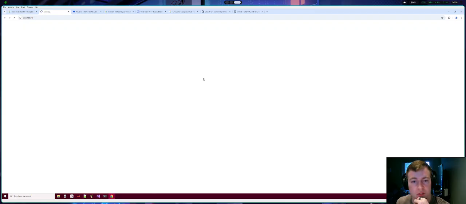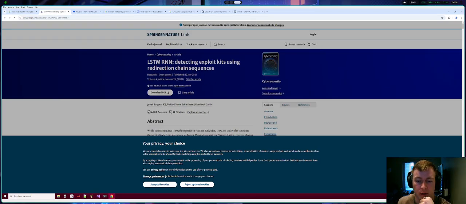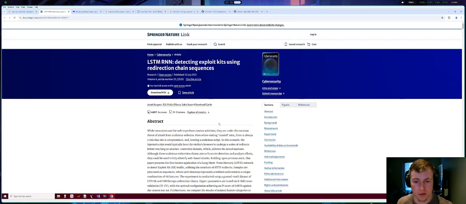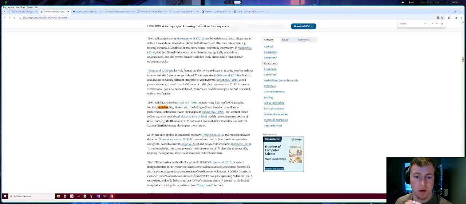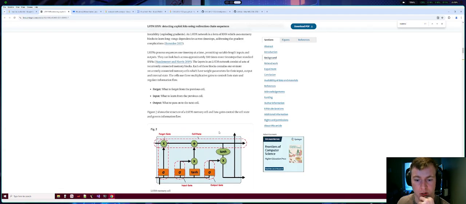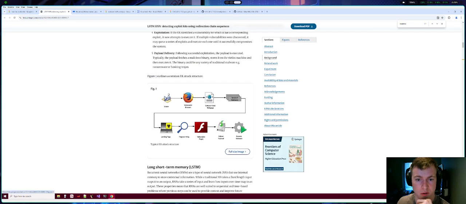Let me check if this is Neutrino, because it's very closely linked, but I don't think that this is Neutrino. Neutrino. Small data set using Mrs. Mini high profile EKs, Angler, Nuclear, Neutrino, Rig, Fiesta. Okay, this doesn't look like it has to do with Neutrino.